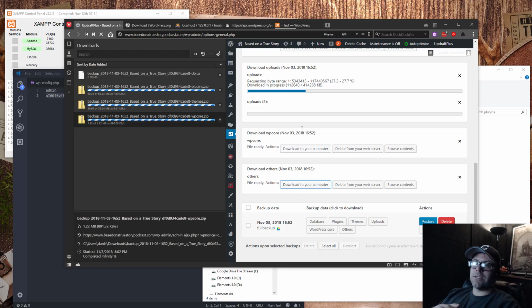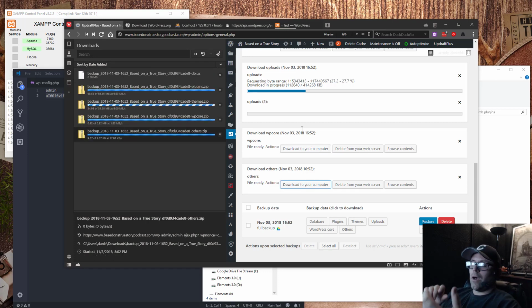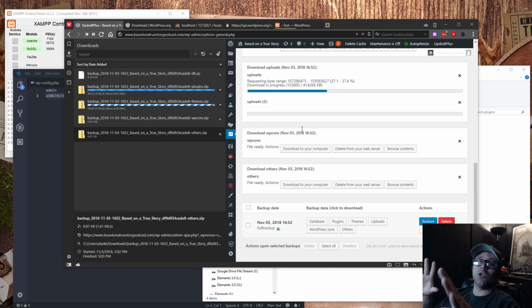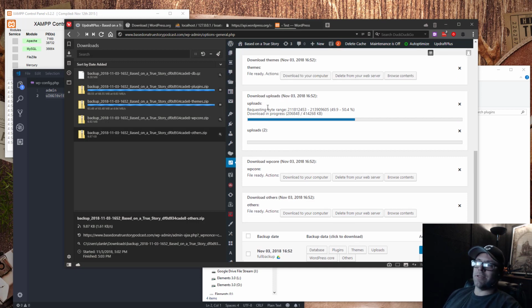Uploads for WordPress, that's the WP uploads folder. All of your images, all of your audio files, all of your media files, anything that you upload through WordPress goes to the WP uploads folder. So that's typically going to be the biggest folder for WordPress. So that's going to take the longest here. You can see it's so big it actually split it into two, which is normal.